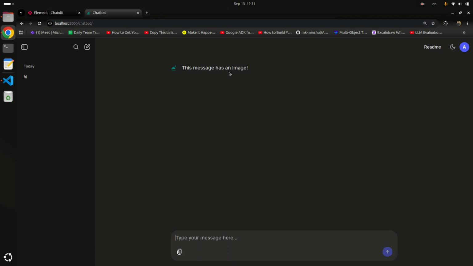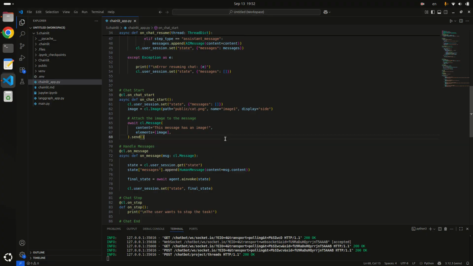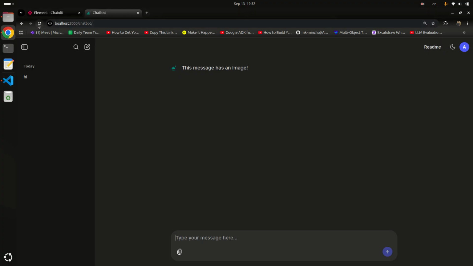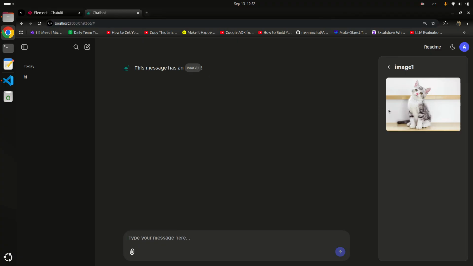Here we are seeing nothing. There is no clickable link or no clickable text. So how to tackle that? Simply we need to copy this name somewhere in the content. So here I will type image1. Let me save and let's see again. Now it is showing image1. When I click, it is showing the image.